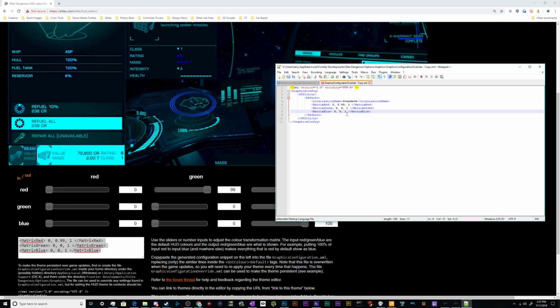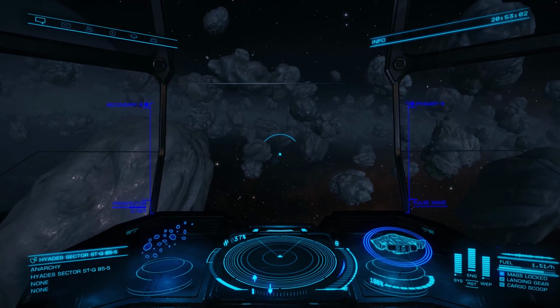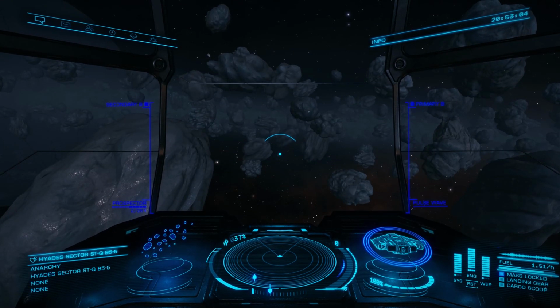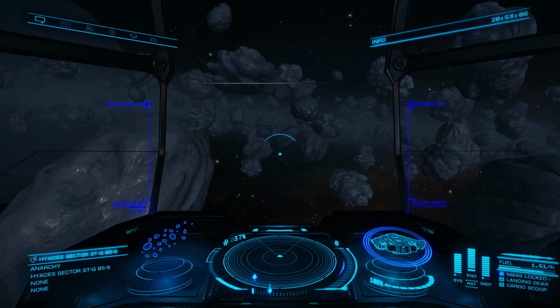Then, provided Elite Dangerous is already closed before you make the final changes, you can hit Control S in order to save that. And then this will be your new color configuration so that you can run around the galaxy looking as fantastic as you deem necessary, or as you want, really.